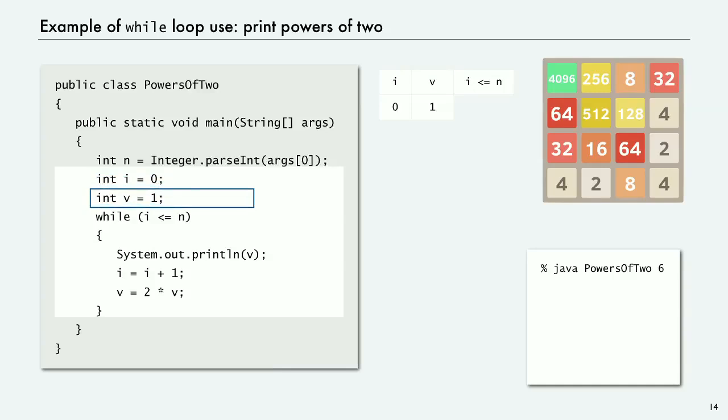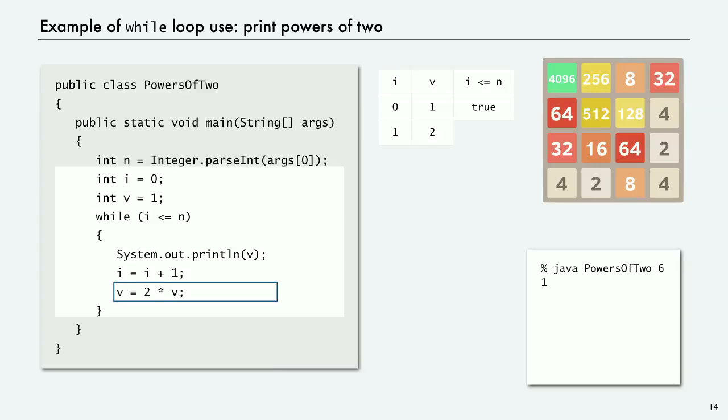Here's a trace of this program in operation. We evaluate the Boolean expression i less than or equal to n. In this case, n is 6. i is less than or equal to n, so the statement is true. So we go ahead and perform the statements inside the while loop. First thing says to print out the value of v. So that's 1. And then we increment i. And we multiply v by 2. That gives us the next power of 2.